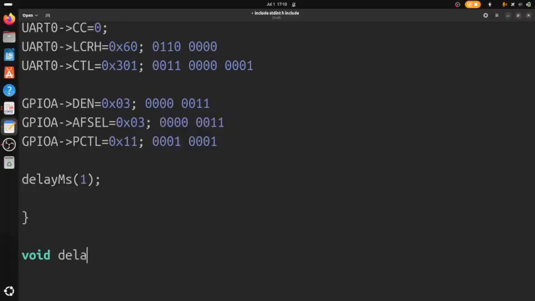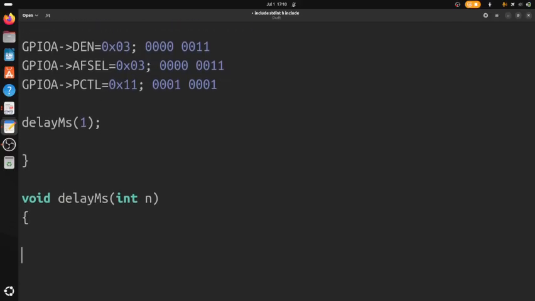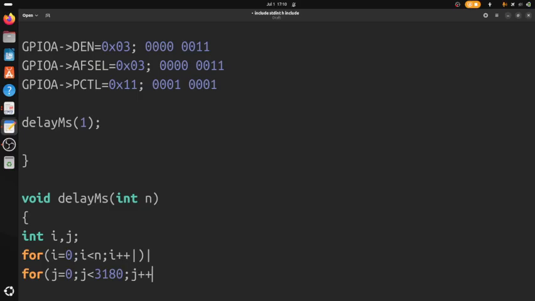Board delay. I just take two variables and write a for loop: I equal to 0, I less than 10, I plus plus, and then j equal to 0, j less than 3180, j plus plus.